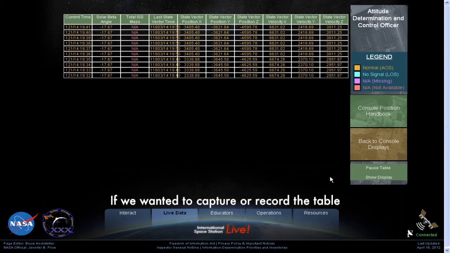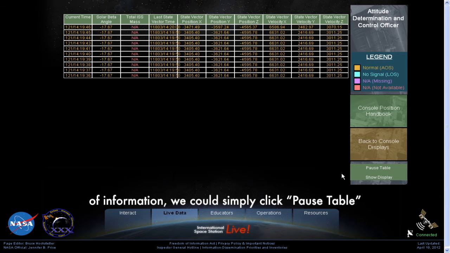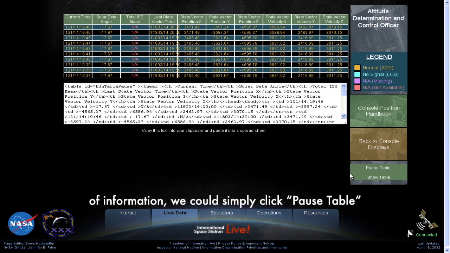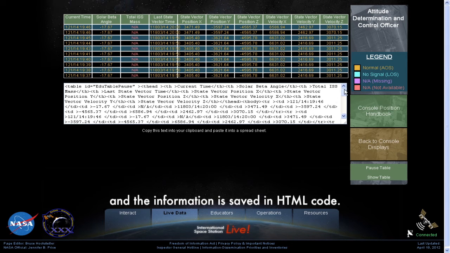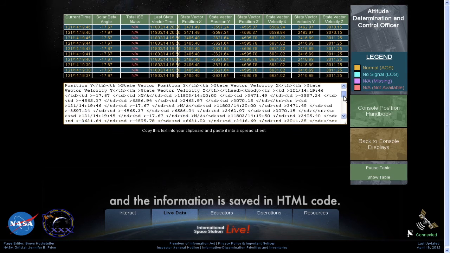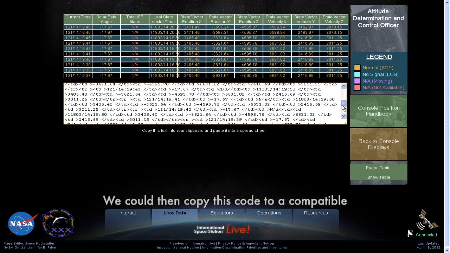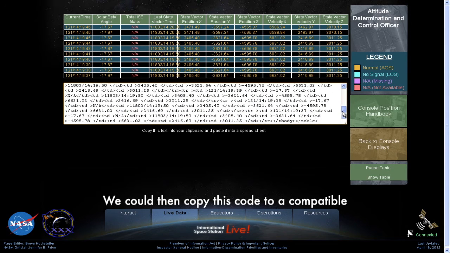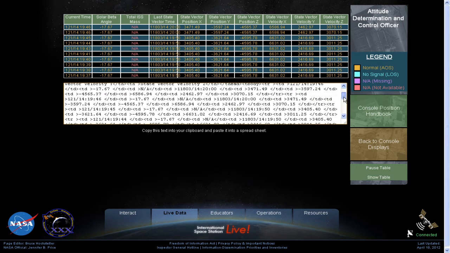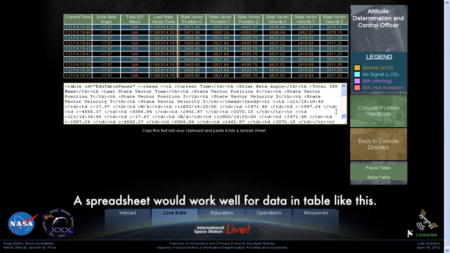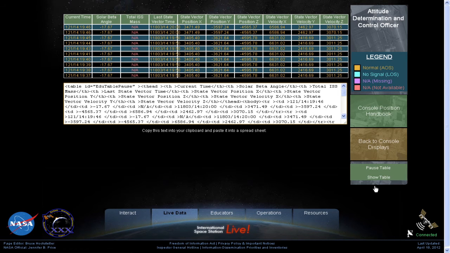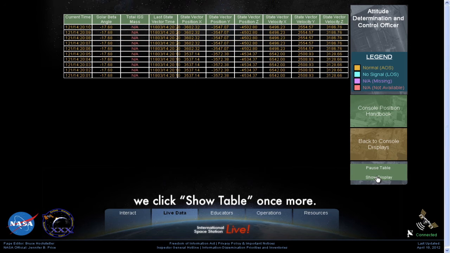If we wanted to capture or record the table of information, we could simply click Pause Table, and the information is saved in HTML code. We could then copy this code to a compatible application for record keeping and analysis. A spreadsheet would work well for data in a table like this. In order to see the latest updated information, we click Show Table once more.